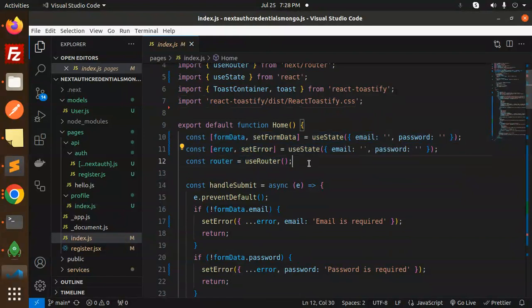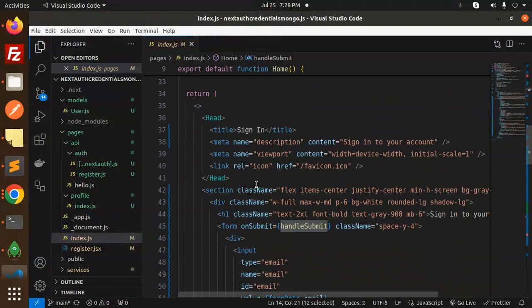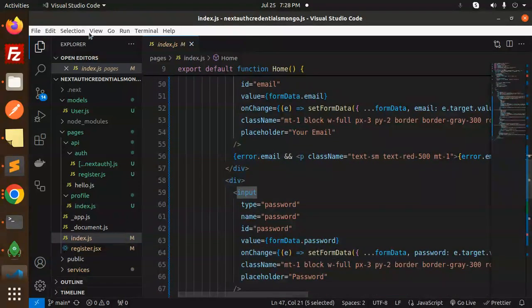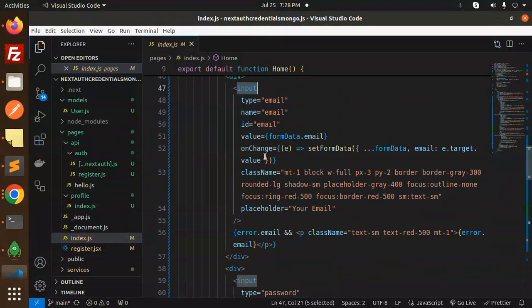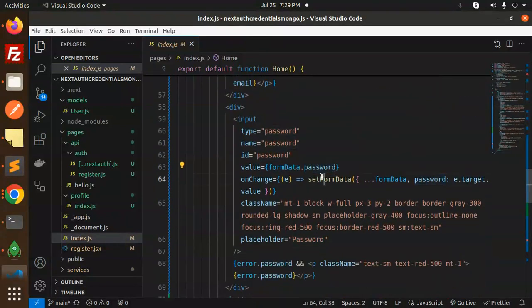Then these are the states. The default state is form data, and by default the state would be empty. Then we will set the state later on when we click on the handle submit button. If I go to the render part, here we have the handle submit function. This is a form, and the form consists of two things, email and the password. Here we have the respective fields, and whenever there is an on change, we will set the data into the form data, and the value should be form data dot email, form data dot password. Whenever there is a change, we are setting the password.